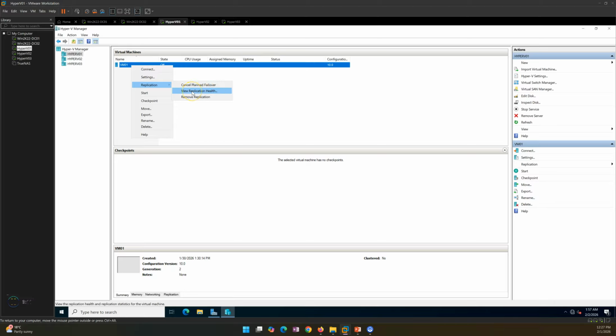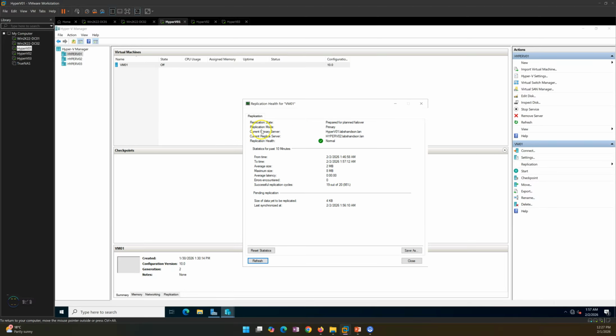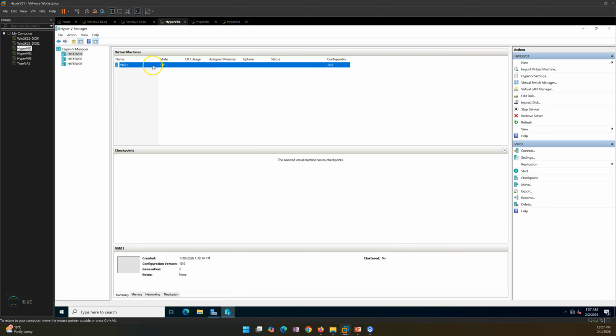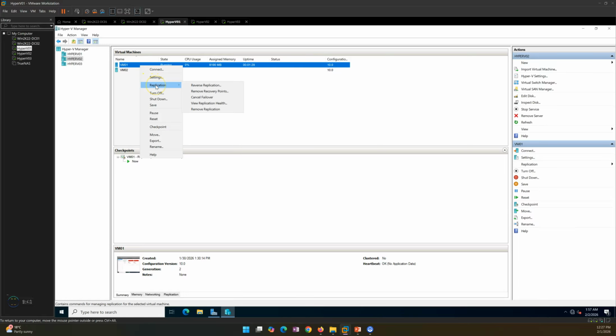So if you go here in view replication health, you will still see primary host is 01, and replica is primary 02. So you can always do this, but I don't recommend this to be done on a production environment, because let's say you have some data which is coming from a client or database server or anything which has updated on your primary server VM, and if you cancel this failover, it will not go. So the right way, as per what I recommend, is you always go under the secondary host.